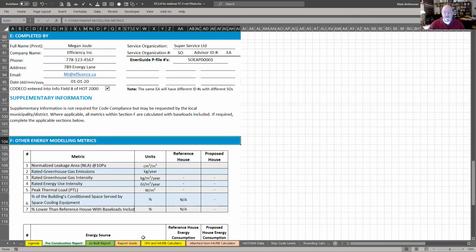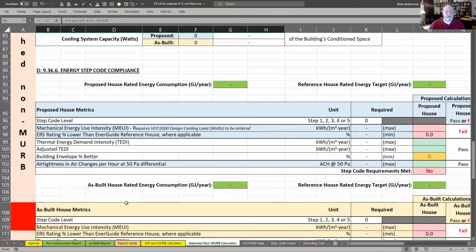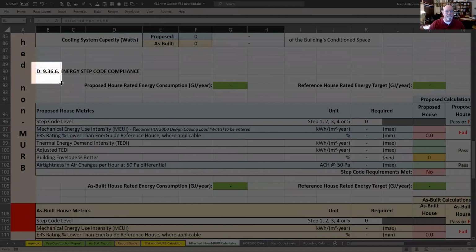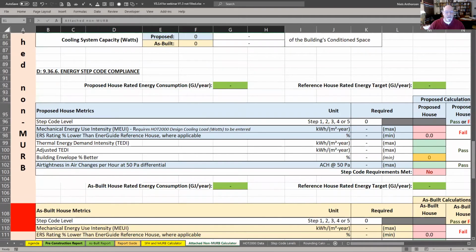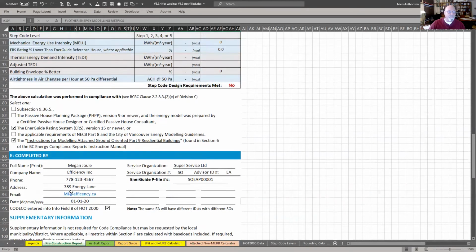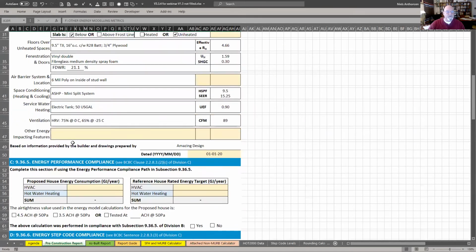So as you go back and forth between your reports, here's D. Up here, you'll see D. And certainly E, you'll have to complete manually. Well, actually the P file numbers auto-populate. But here's section D, and this is where you see whether you comply or not. And so those are the section numbers.